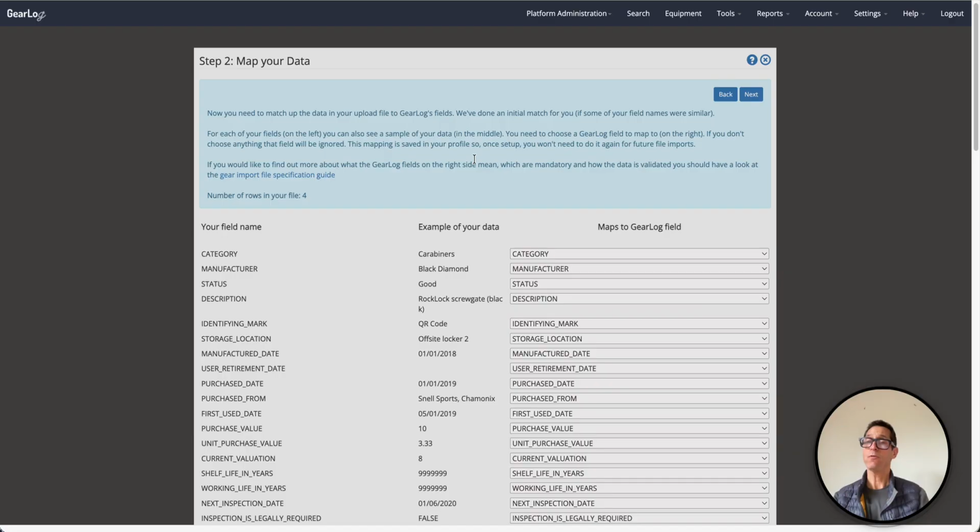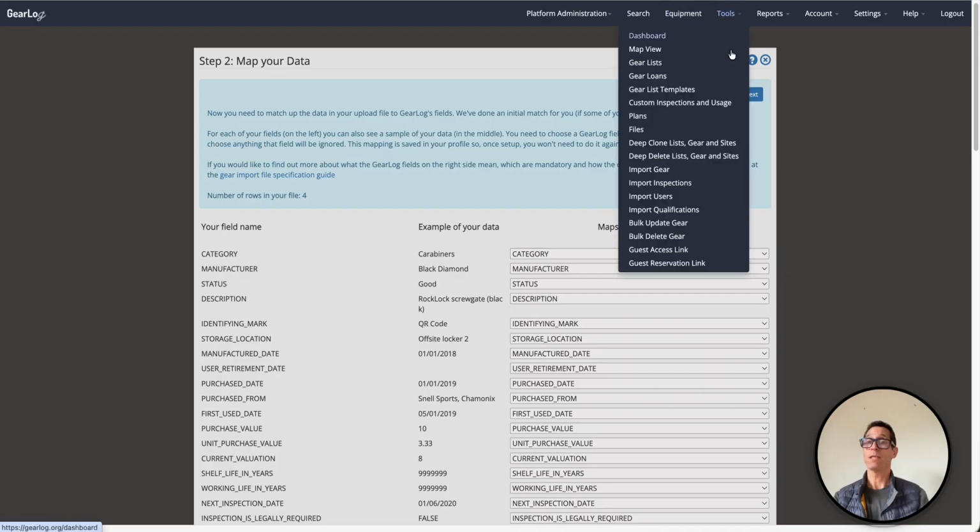Hopefully that's been a useful guide to how to use our importer for new equipment, and do bear in mind, once you have your equipment in the platform, there are a range of other importers that you can use to manipulate that equipment and also to do things like bulk upload users and qualifications.